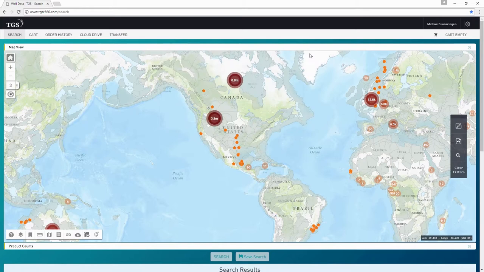Please note the brown colored well density bubbles. These show the number of wells with TGS products in each country at this zoom level. The flashing orange colored icons are links to GeoNews articles.